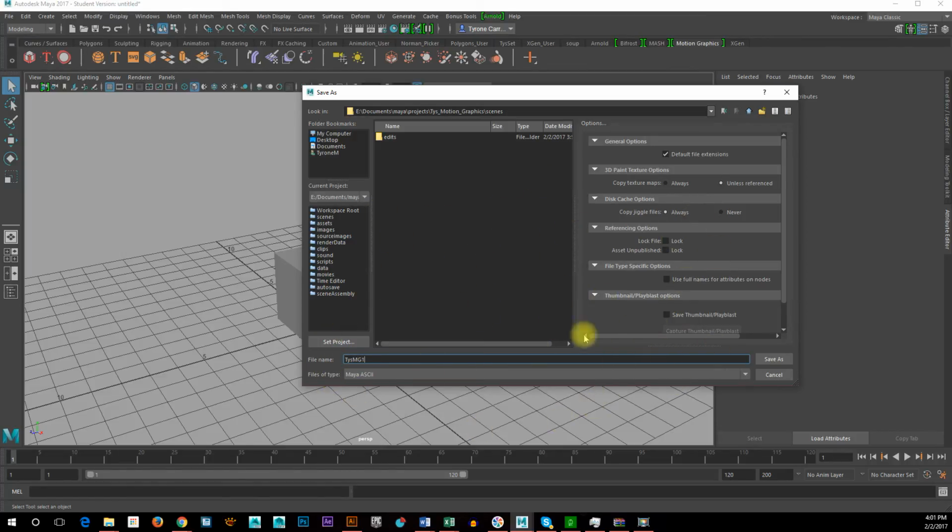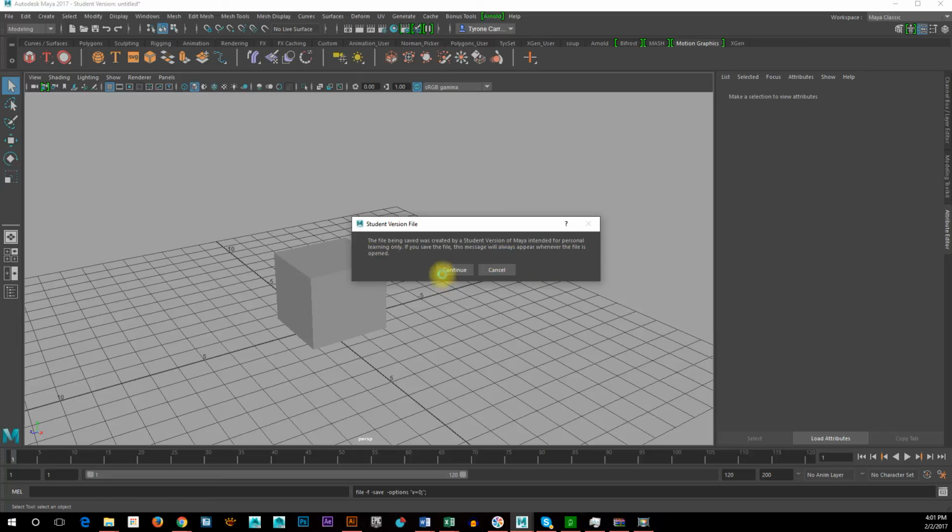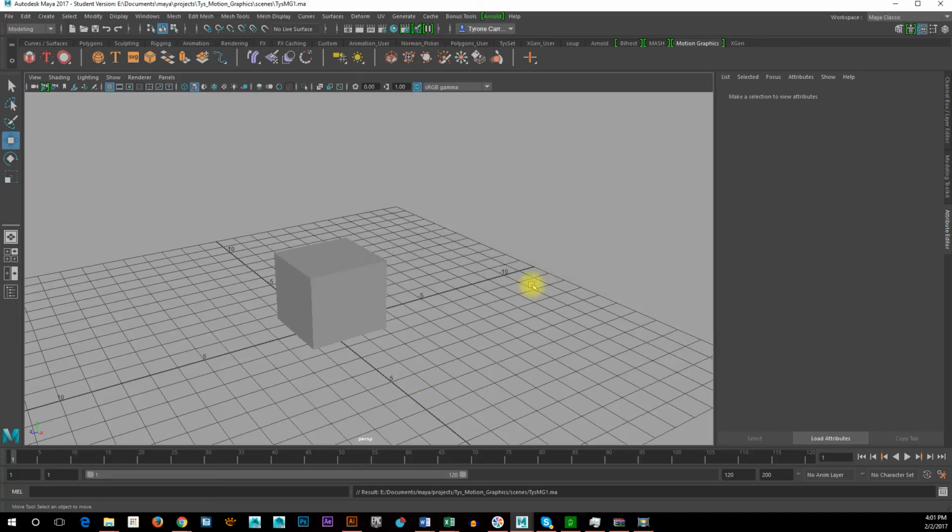And when I save it later after I've done some stuff, I'll call it MG2, MG3, and I always want to keep saving different versions of it. That way, if the file corrupts or something goes wrong, I always can go backwards to an earlier version and not lose all of my work. Save as, and just say continue. Now the file is saved. But that's setting a project.